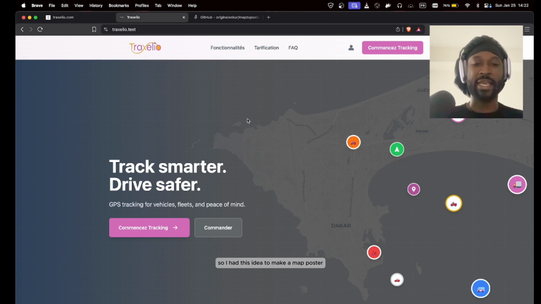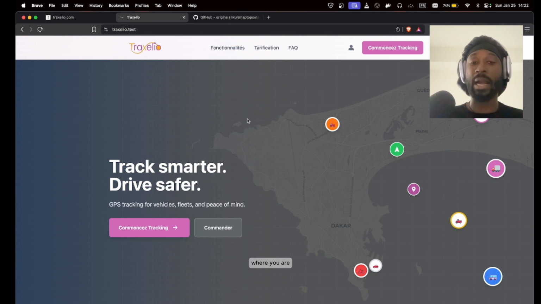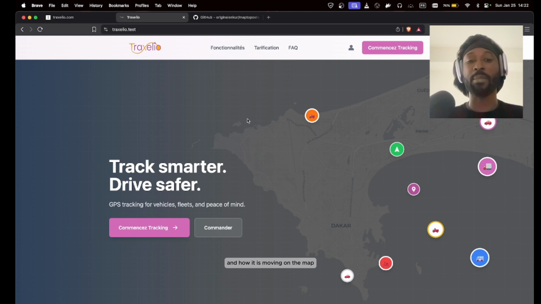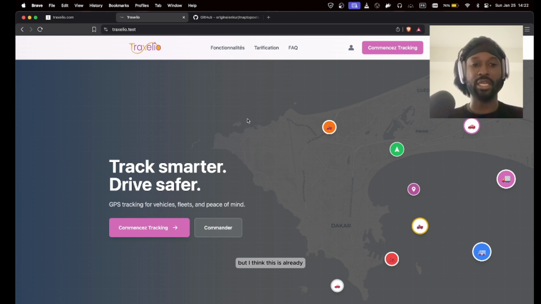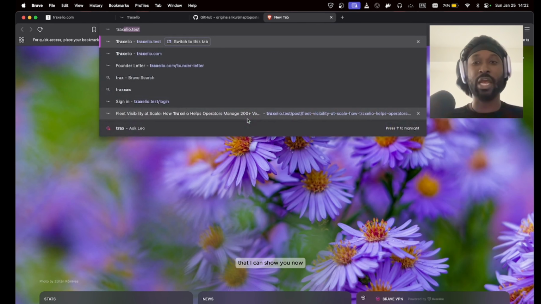So I had this idea to make a map poster on the landing page to show you exactly the map where you are and some sort of simulation of the marker and how it is moving on the map. It's not great, it's not perfect, but I think this is already way better than the previous landing page that I can show you now.